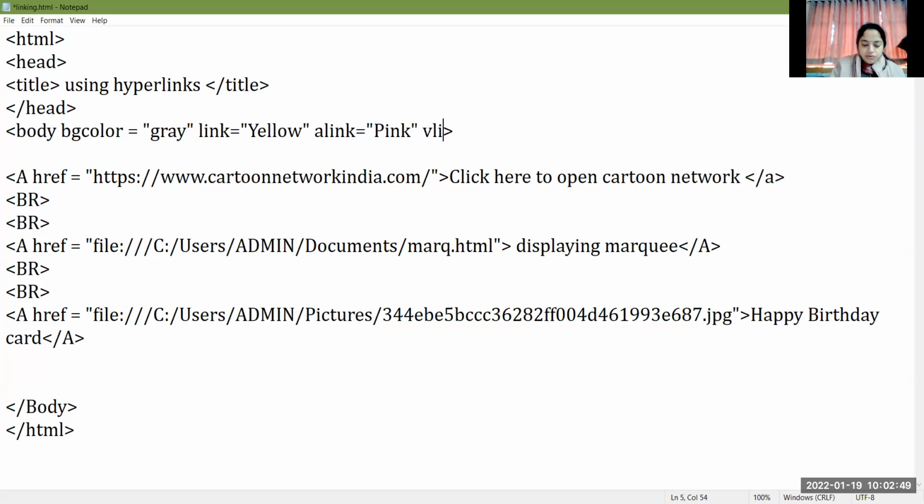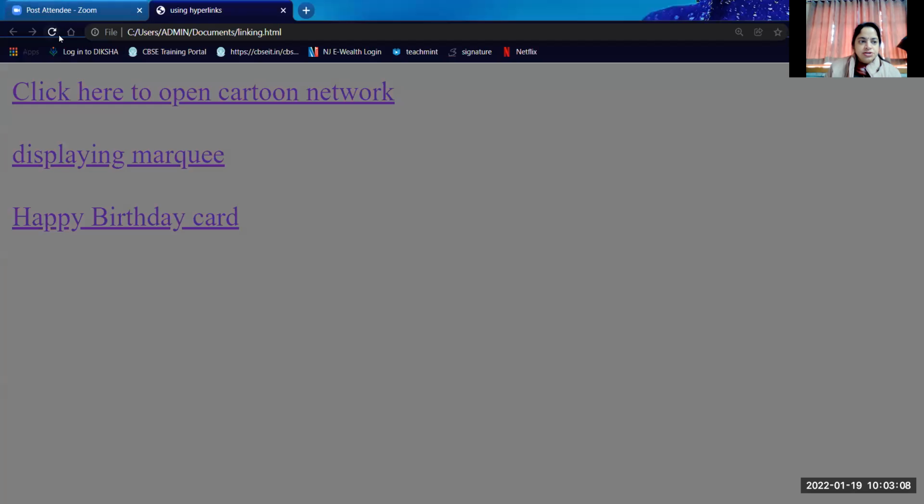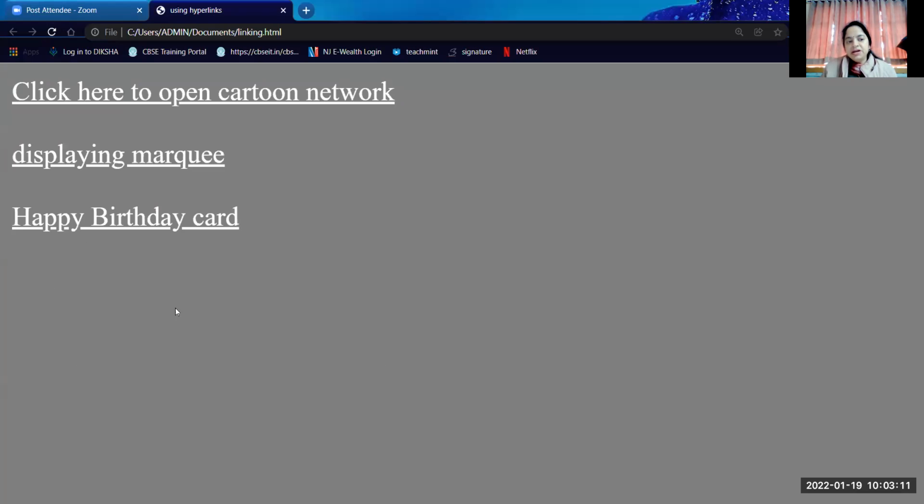And visited link, V link. The 3 options are there. V link should be, suppose I'm giving white. कि जब मैं किसी लिंक को विजिट कर लूं तो वो व्हाइट कलर में होना चाहिए. Okay, so we can give this, save it, refresh it. I knew it appears in white color. Why? Because all these 3 links we had visited already. हमने ये links already visit कर लिए हुए हैं. That is why it is displaying in white color. When I click on the link, it will change to pink. See, मैंने क्लिक किया, वो पिंक कलर में आ गया.